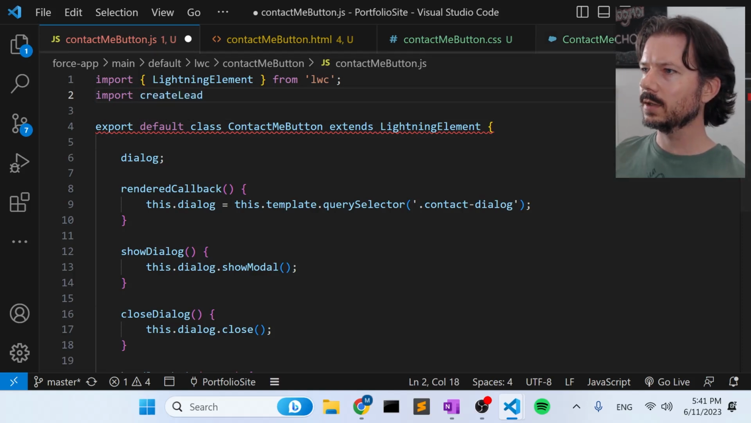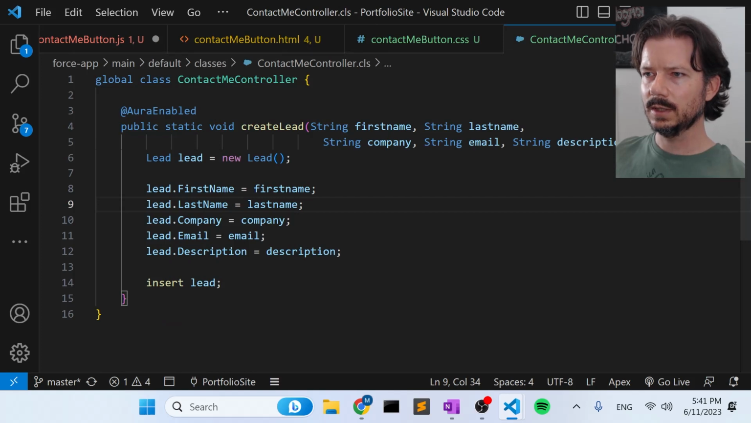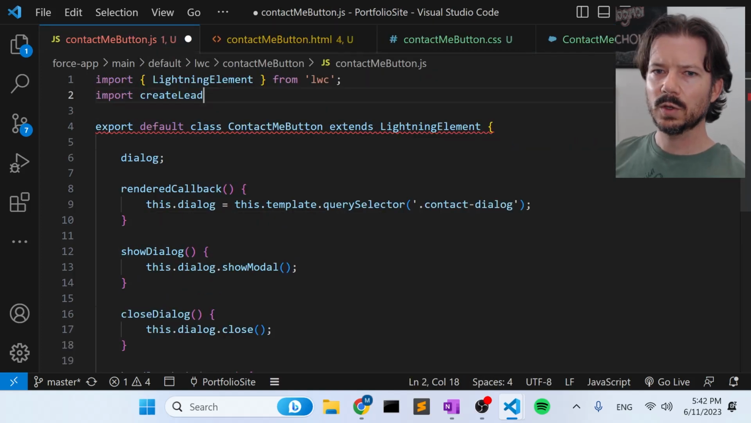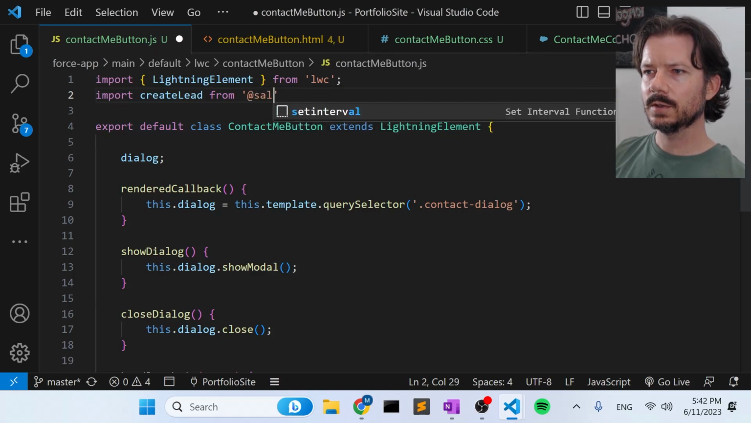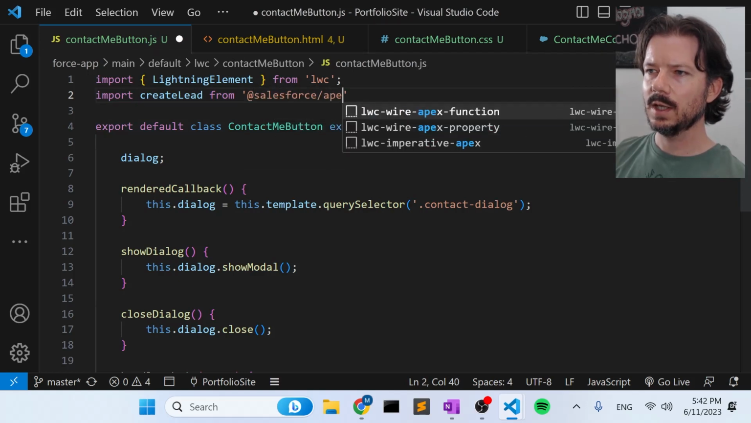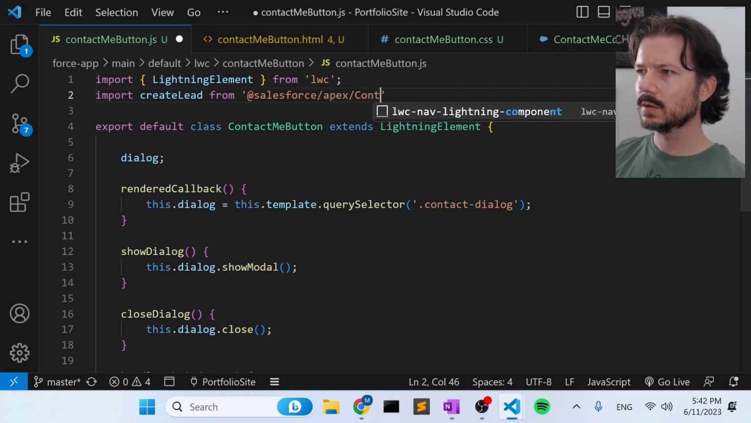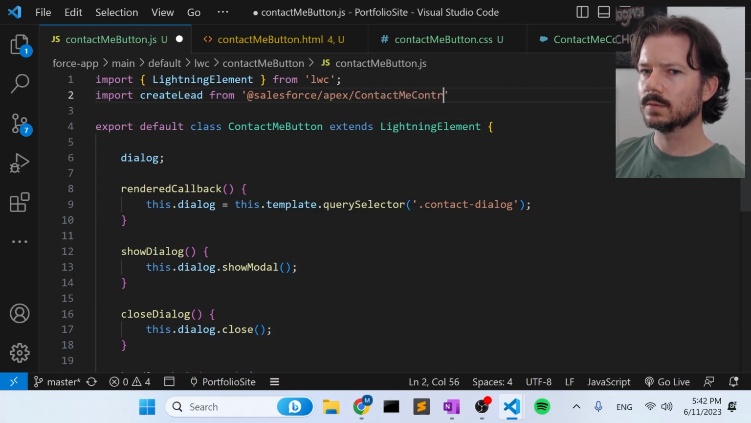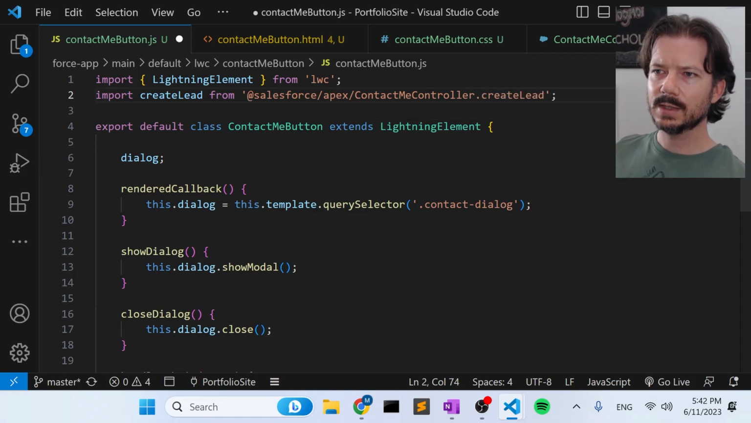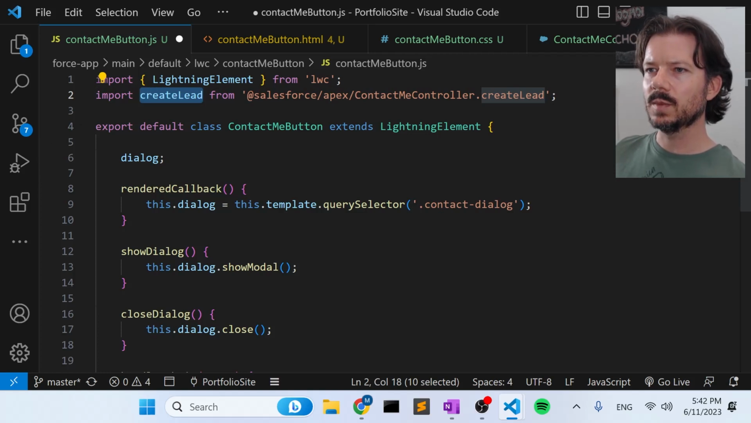That is what we called it, right? Create lead, yes. Import create lead from Salesforce, Apex, and this is the contact me controller. .create lead. So now we have access to the create lead function on the Apex controller.